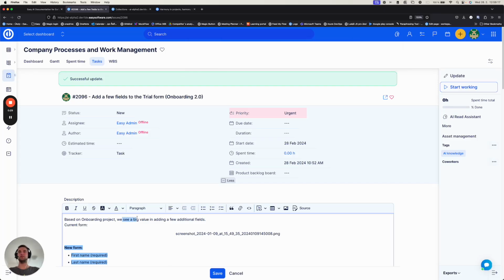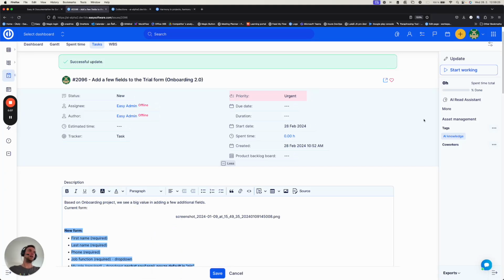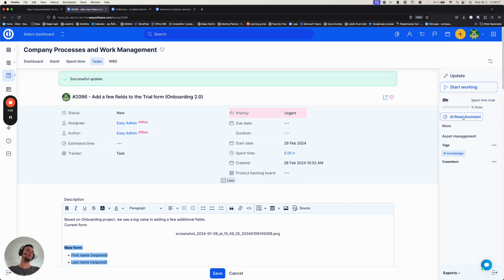Next, there is Write Assistant. So if you highlight some text, you can work, improve, and expand the text. And there is also a Read Assistant that helps you to summarize long texts. Okay, let's take a look at the Ask Assistant first.